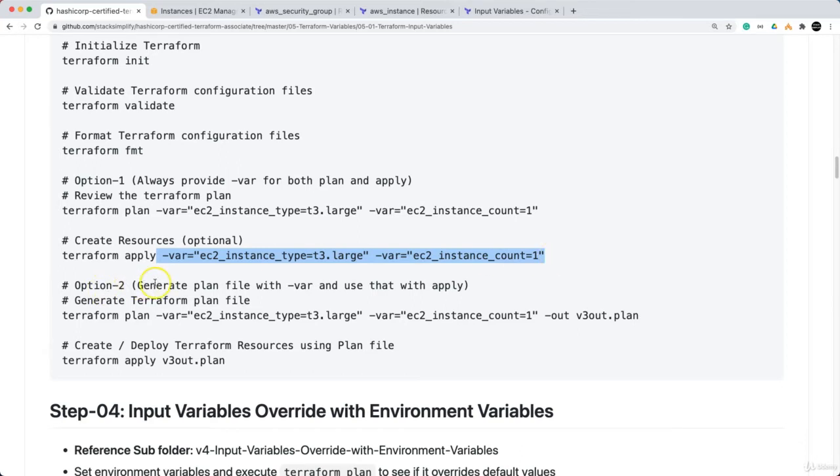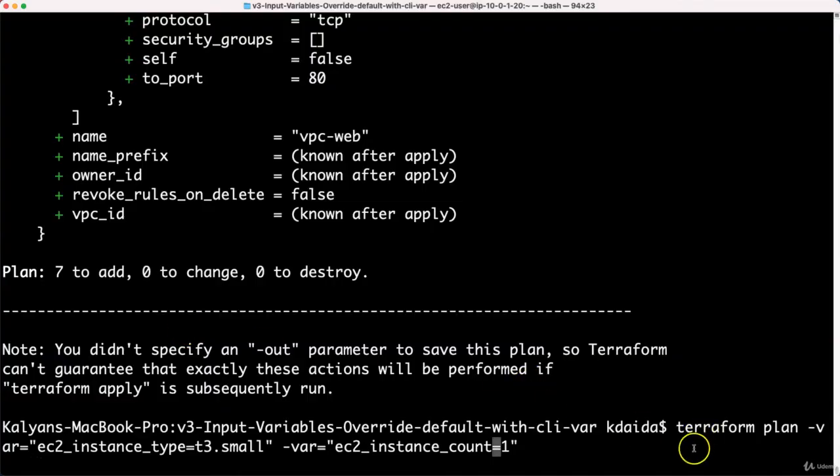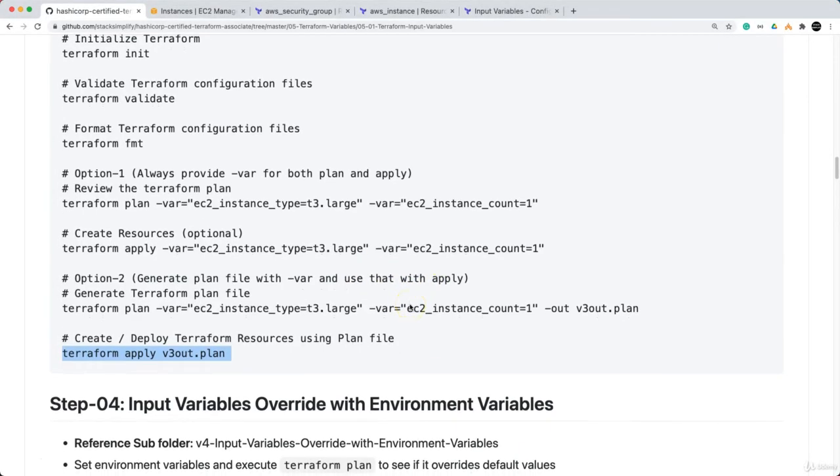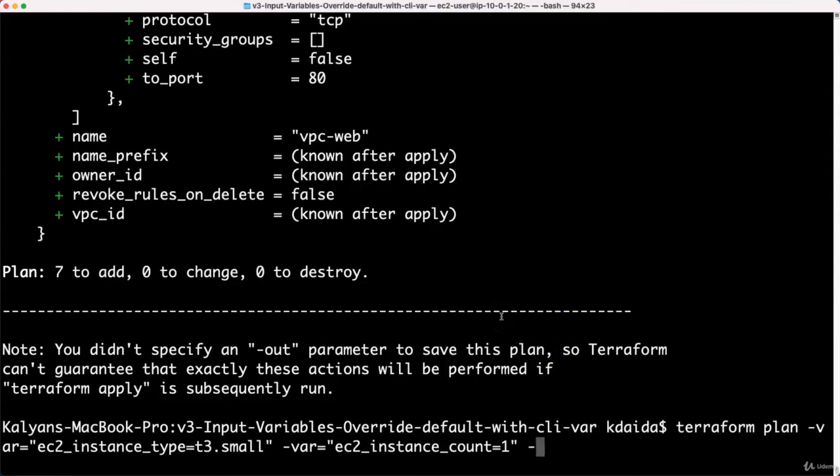Or you can generate a plan file with -var and then use that plan file here. So for example, you say terraform plan -var ec2_instance_type=t3.small and ec2_instance_count=1. After you provide these values, to generate the plan you can say -out, so hyphen out, and then whatever plan name you want. I can say v3 plan dot out, something like this.